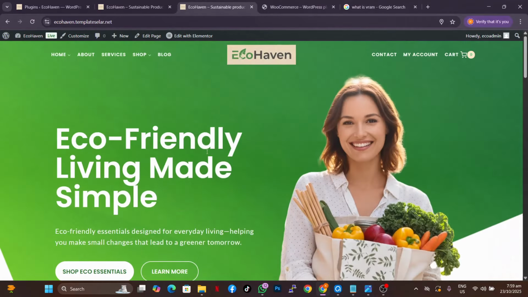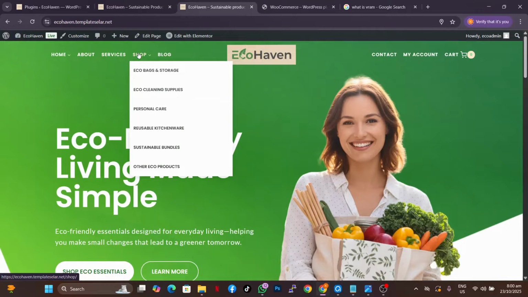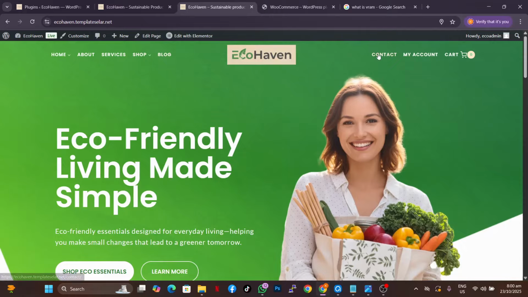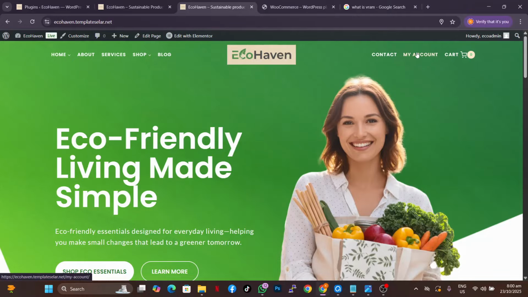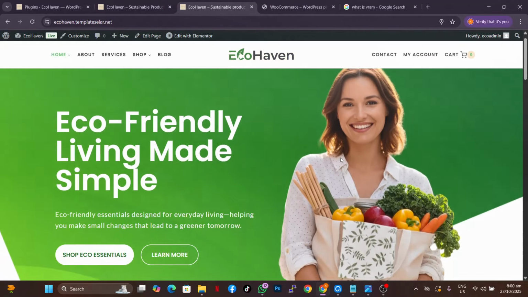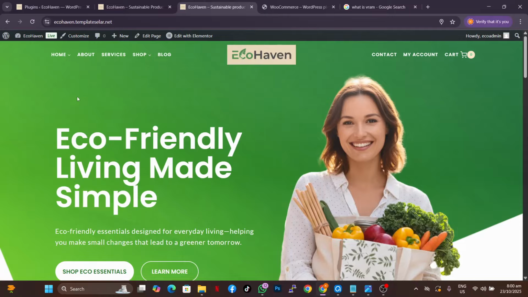So what are the pages that we want to create? We want to create the home page, the about page, the services page, the shop page, the blog page, contact, my account, and then cart. Now when we install WooCommerce, some of these pages are already created for us, like for instance the cart page, the my account page, the shop page, all of them are created for us.